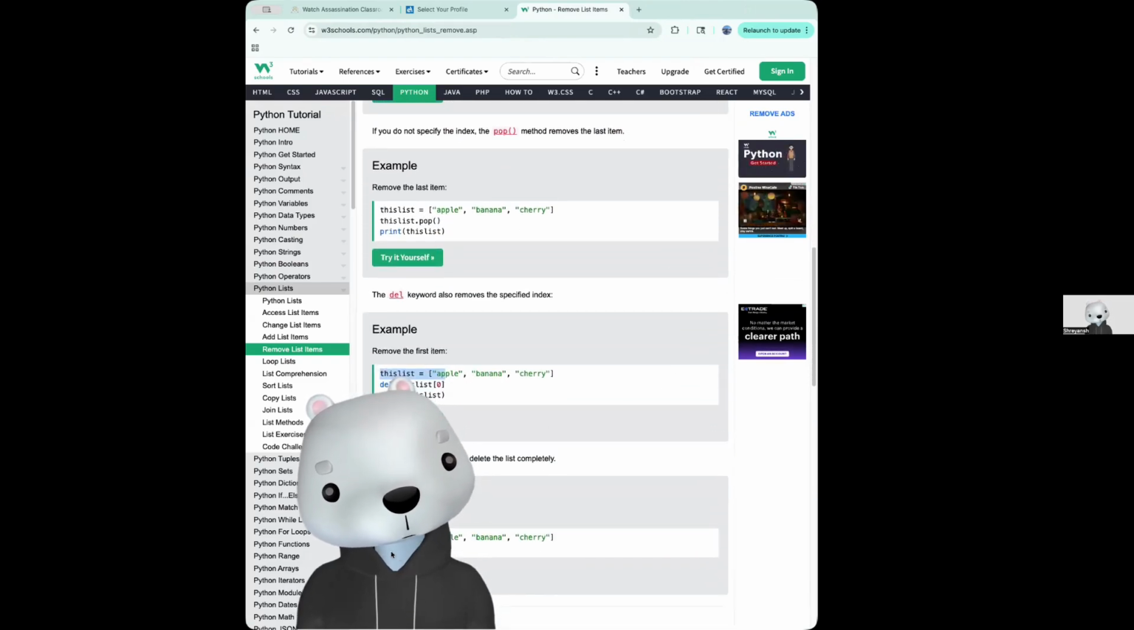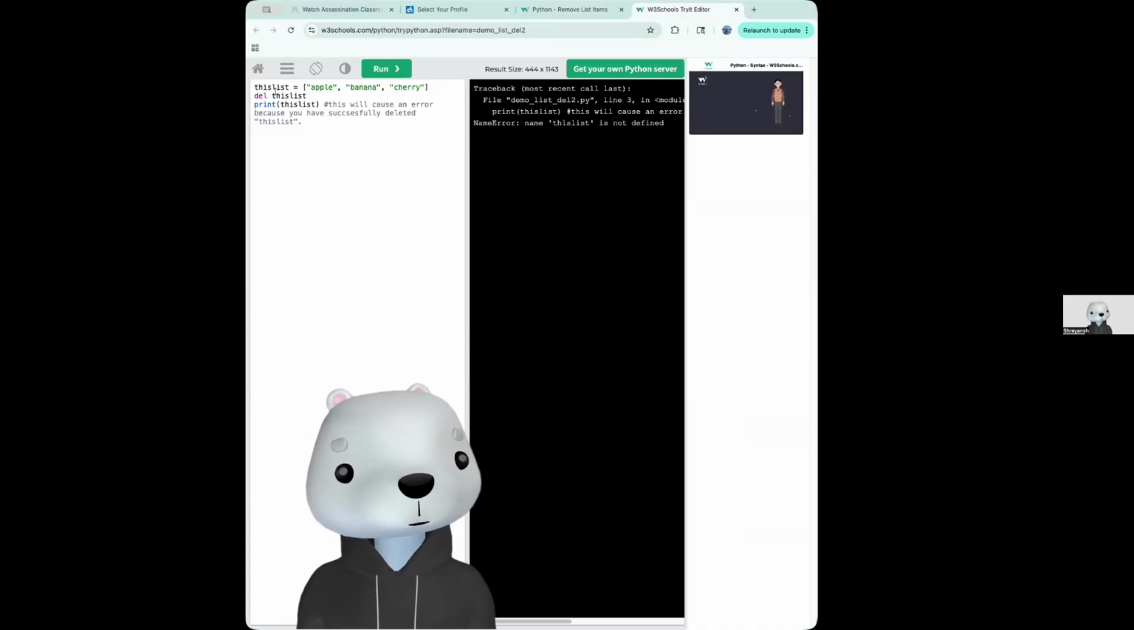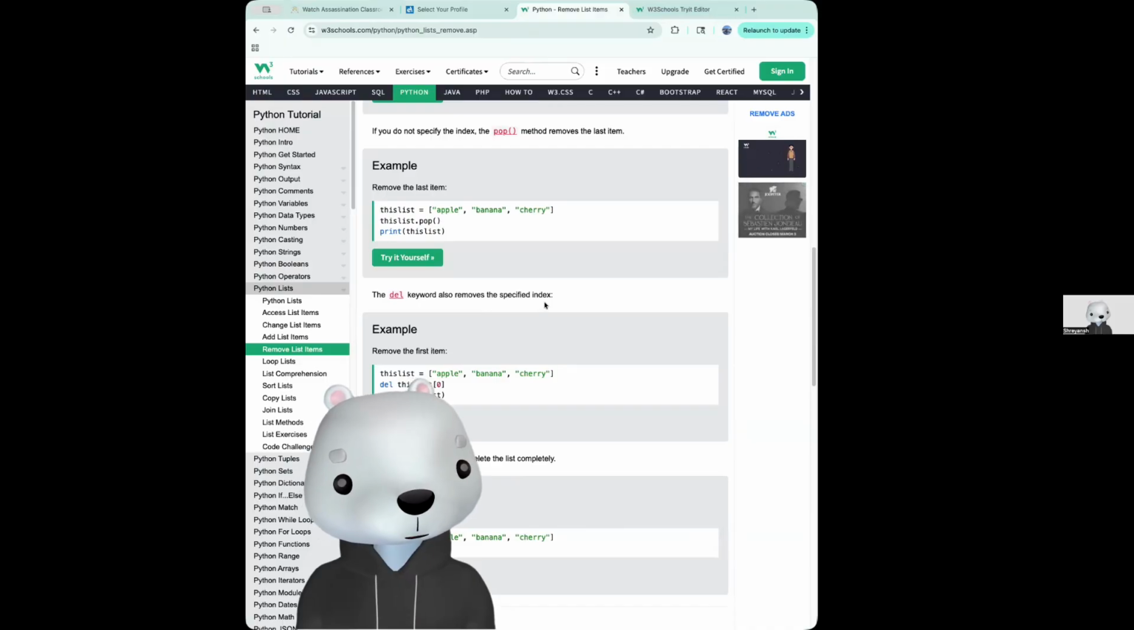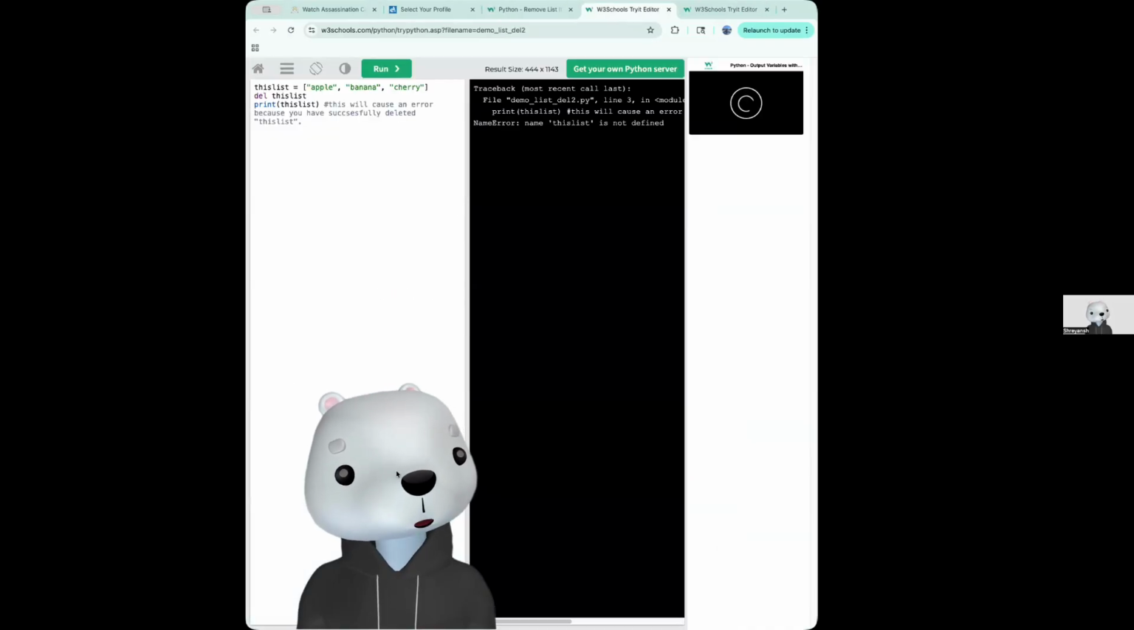So here's another way, del this list. So yeah, it will not work. Why? Because you're not giving any value on which to remove. So that's really why. So it can remove the specified index. It can delete the whole list completely.